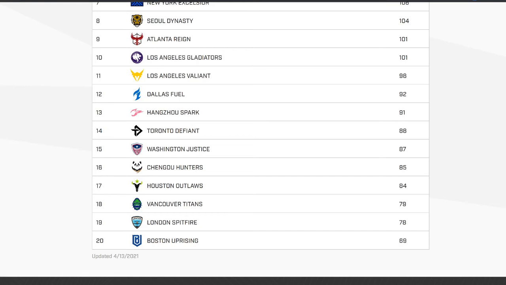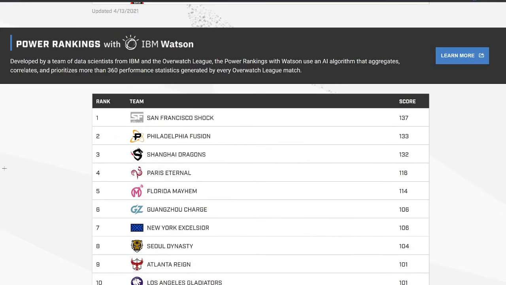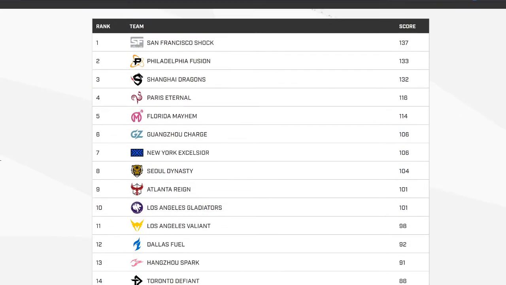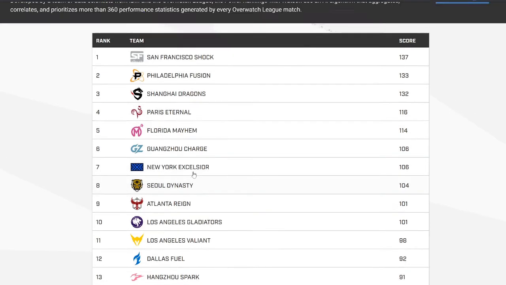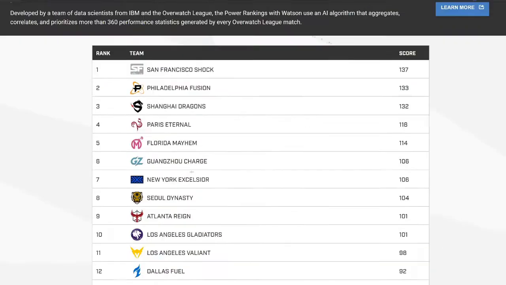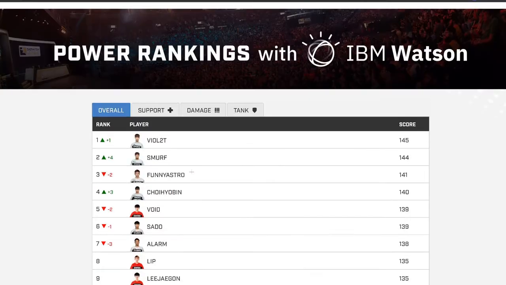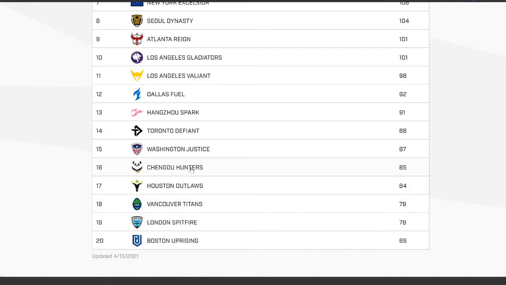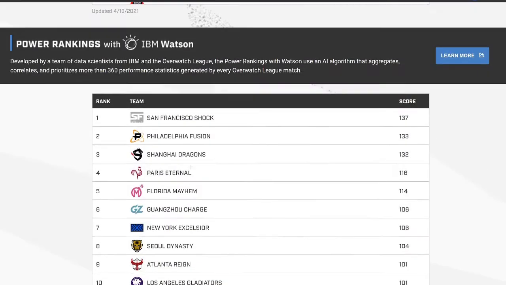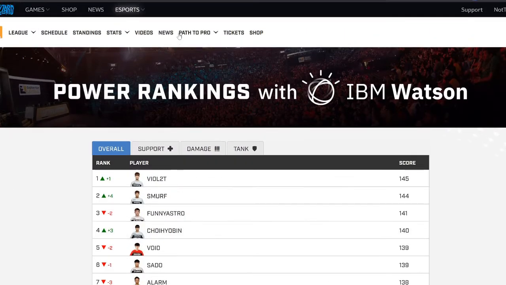Yeah, it was a smaller region in Asia, but even still, the APAC region, you had Shanghai, you had Guangzhou, you had New York, you had Seoul. Four of the region's teams were in that top half. So it's interesting to look at and see that. I'm curious to see what updates we have throughout the season, and what it does as we get more and more into the season.